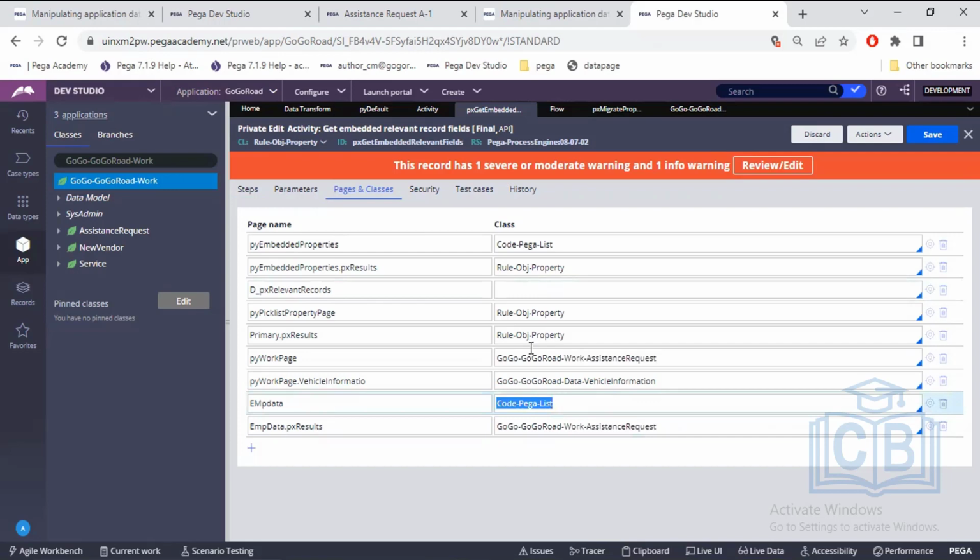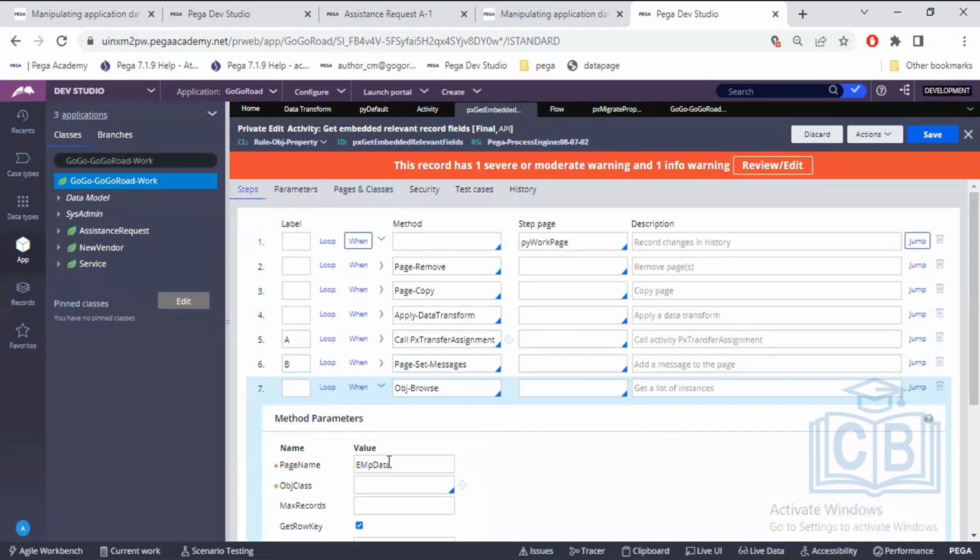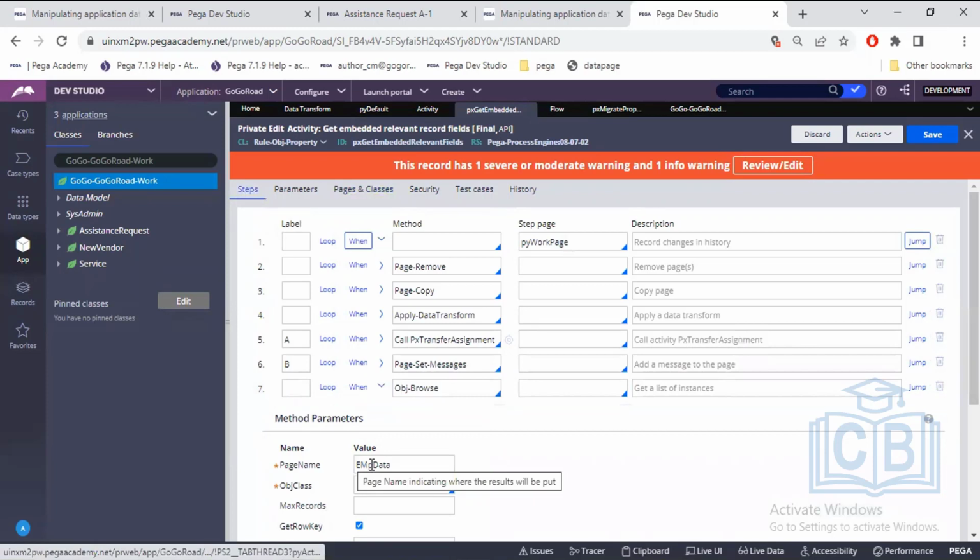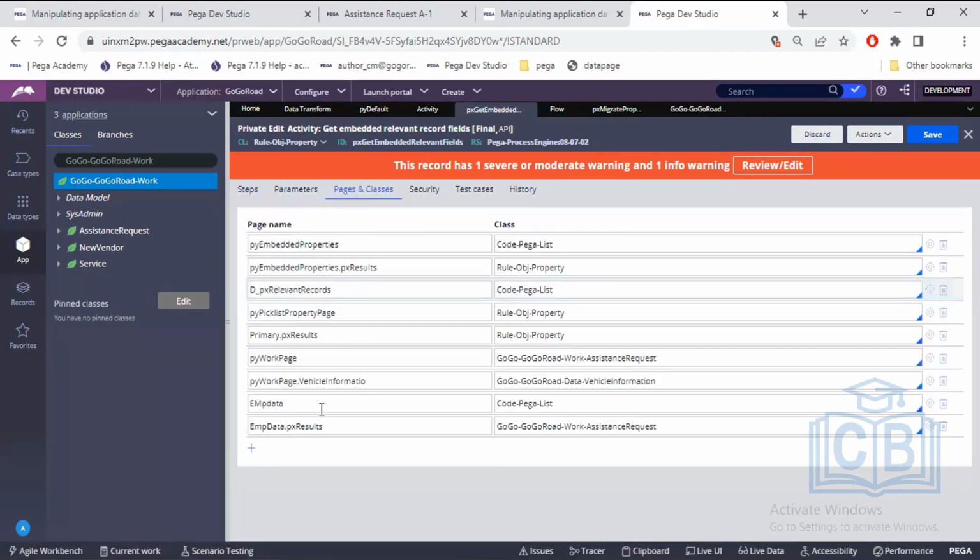See, this is a standard convention we should follow every time whenever you are using an OBJBrowse, whenever you are giving an employee data like this here, some kind of page list here, you have to map the page list in this manner. Like you have to give employee data in pages and classes tab, and you have to give employee data to px results. What is px results? Px results is a page list property which is given by PEGA. Like it's a PEGA OOTB property. Okay, this is how you have to give it.